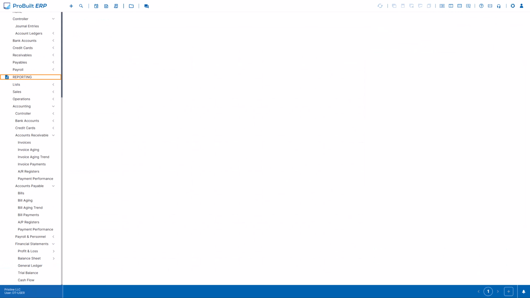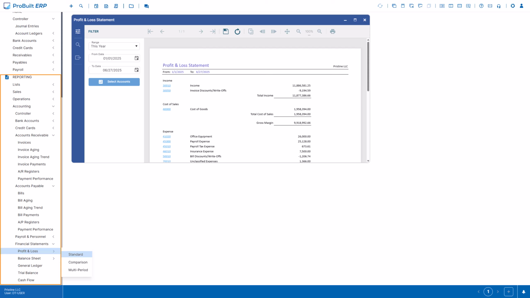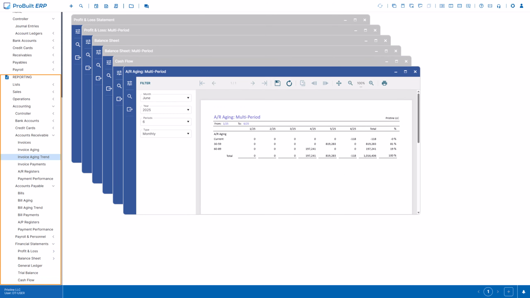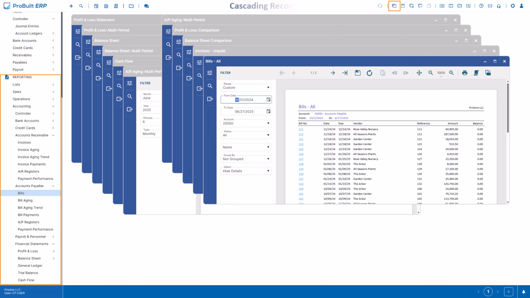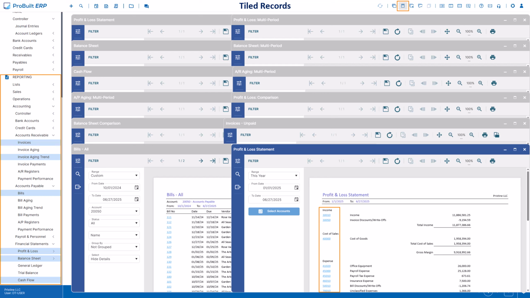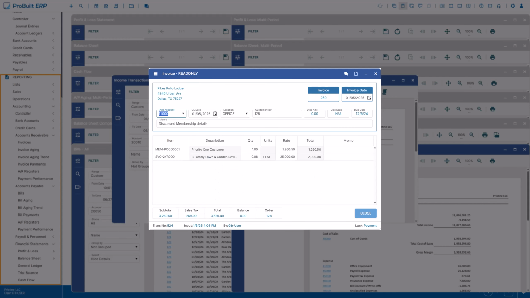We'll wrap up by looking at reporting. As you can see, ProBuilt accounting is very report-heavy. Full financial statements, including profit and loss statements, balance sheets, cash flow reporting, trend reporting, comparative reporting, and dozens of transaction reports. And every report is a drill-down report, meaning that every summary report has links which you can click to open a detail report, and then detail reports have their own links so you can open actual transactions.